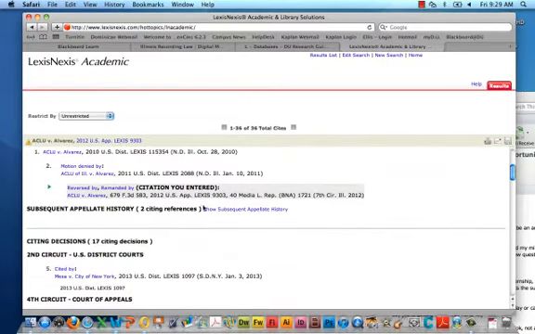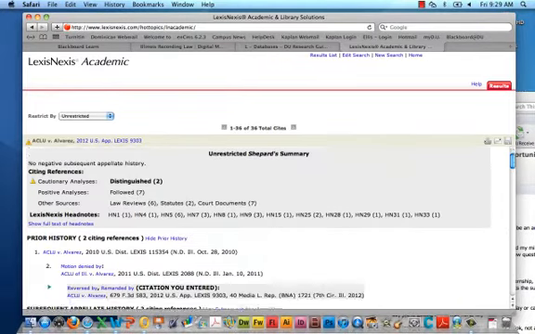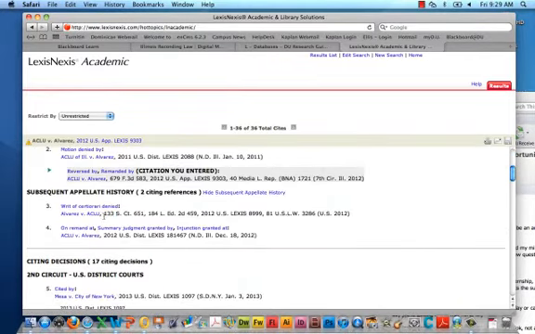We can see this is subsequent appellate history. This is one that's really important. We need to know what did the Supreme Court do with this decision. And we have writ of certiorari denied. That means the Supreme Court did not hear the appeal. The state of Illinois, I guess the Cook County State's Attorney, Anita Alvarez, tried to appeal to the Supreme Court. The court denied the appeal.